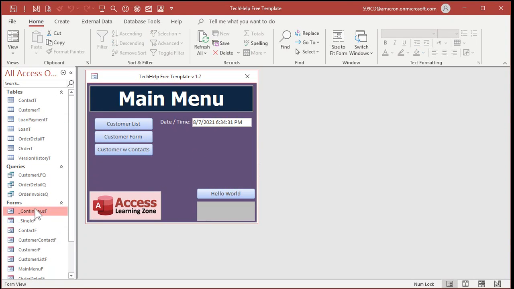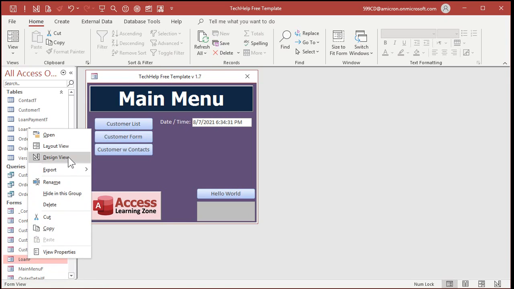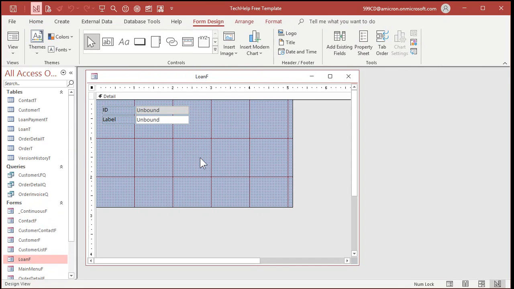I got a single form and a continuous form down here that I use as templates. So I'll start with the single form. I'm going to rename that to my loan F. All right, design view. And if you didn't watch the video where I build this, go watch it. It's the blank video. And if you watch the other videos, that means that they had prerequisites of this. So I know you watch this one too.